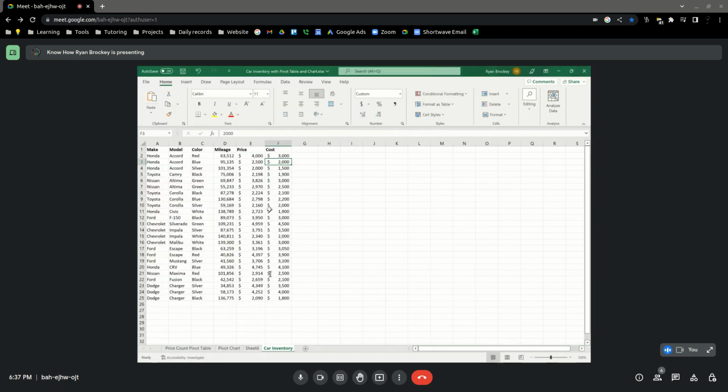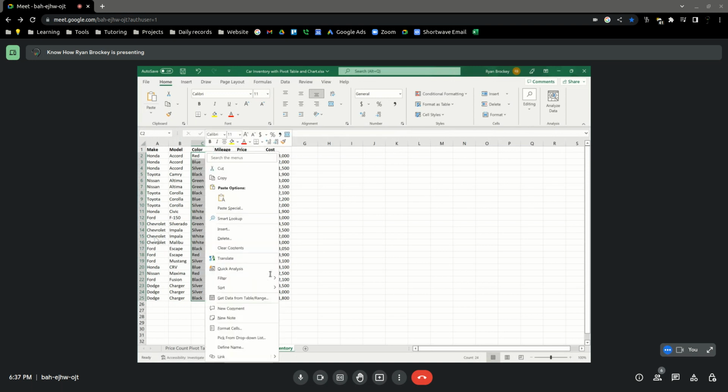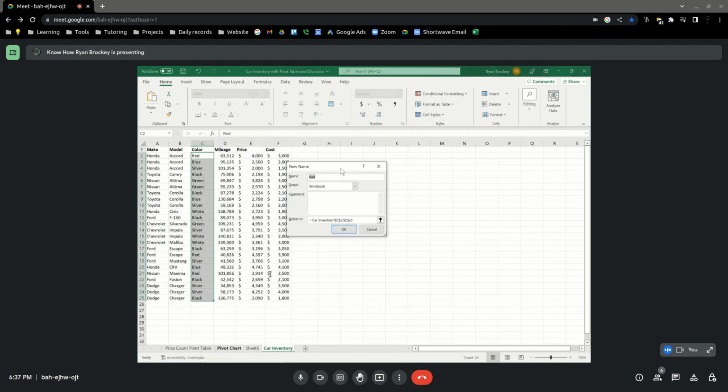Okay. I'm going to highlight the colors. It doesn't really matter, I'm just using this example. I'm going to right click, and right down near the bottom it is define name. So I'm going to define what's called a named range. And I'm just going to call this range colors. These are the car colors.